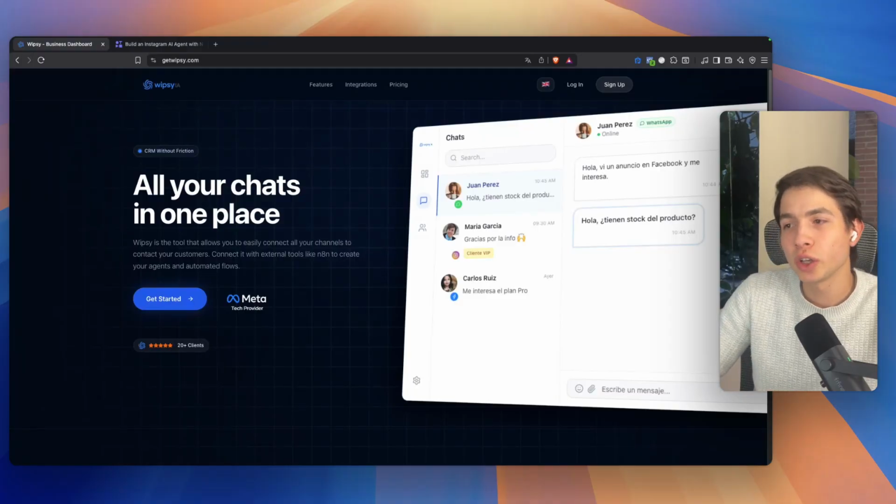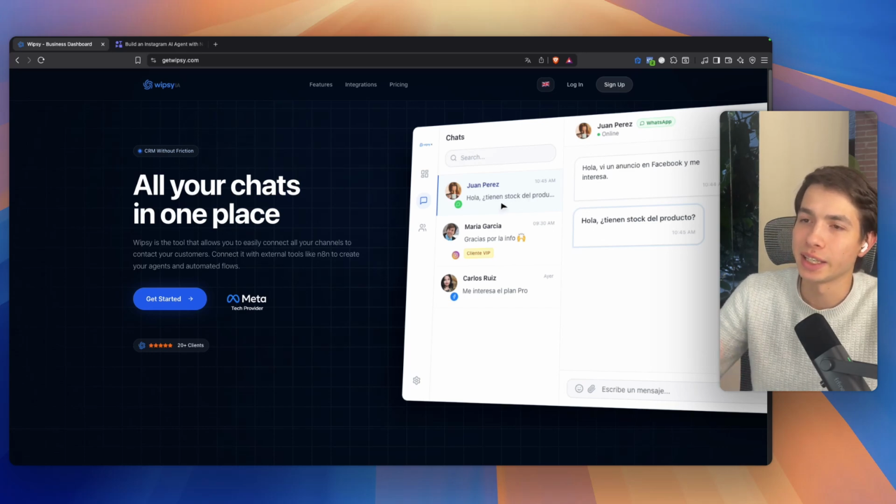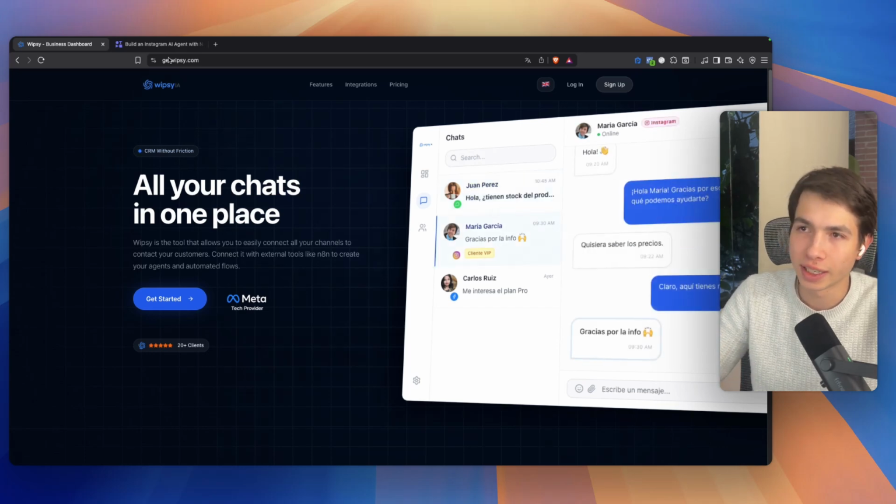For this, we are going to use two tools. One is n8n, obviously for the AI agent, and we're going to use another tool called Whipsy that lets you very easily connect Instagram with n8n and also lets you have like an inbox where you can see all your Instagram chats. You can also use it for Messenger and for WhatsApp. So it's very easy to connect with n8n and works very well. So the tool we're going to use to connect Instagram and n8n is this tool called getwhipsy.com.